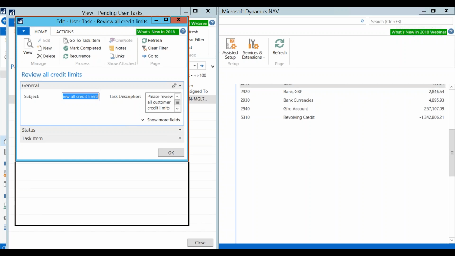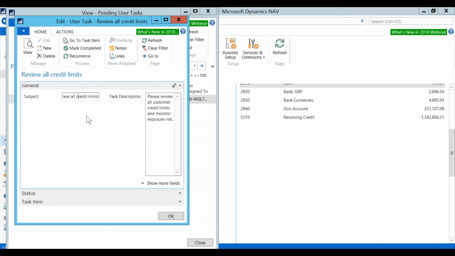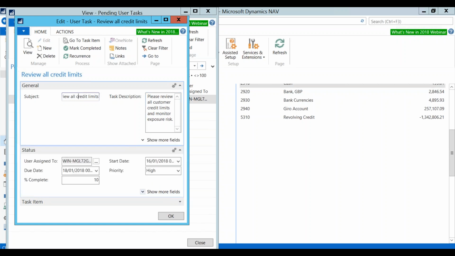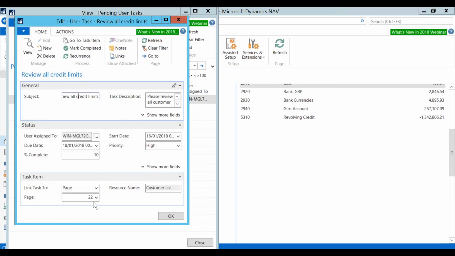Let's make this a little bit bigger. So you can see here I've put the subject, review all credit limits, and a bit of a text description. Please review all the customer credit limits and monitor the exposure risk. And we've got a status, when it's due, what percentage is complete, the start date, priority. And then also I have here link.